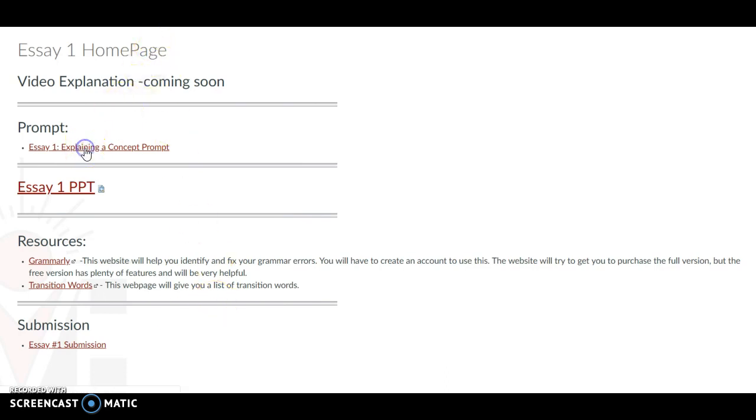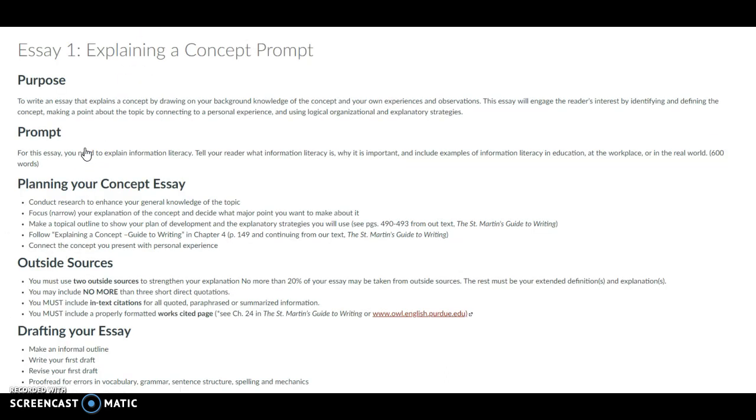Okay, so on to the essay prompt. So prompt is just a fancy word for instructions. So these are the essay instructions. So the purpose of the essay is to write an essay that explains a concept by drawing on your background knowledge of the concept and your own experiences and observations. This essay will engage the reader's interest by identifying and defining the concept, making a point about the topic by connecting to a personal experience, and using logical, organizational, and explanatory strategies.